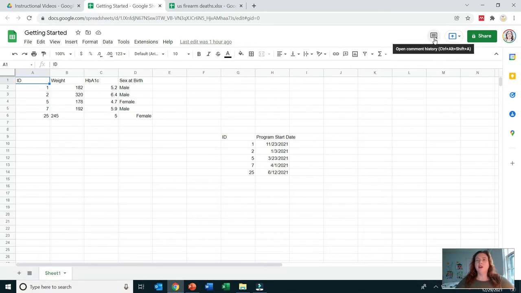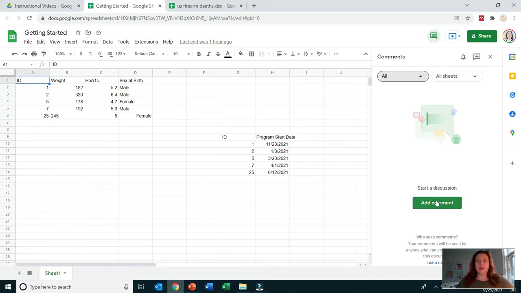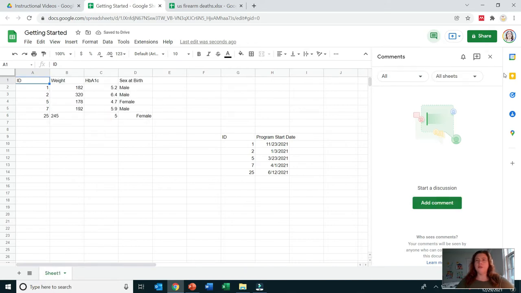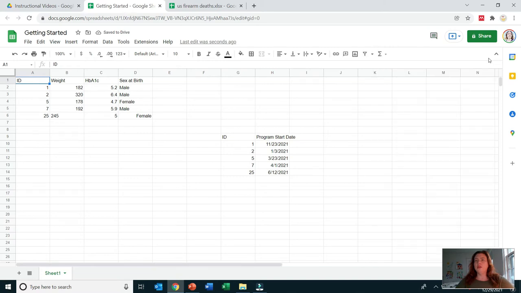You have your comment history. If this was shared with someone externally, you could actually open this and add a comment by clicking Add a comment. Cancel. You can X out of this. You can also present this to a meeting by clicking this button. And you can share this.